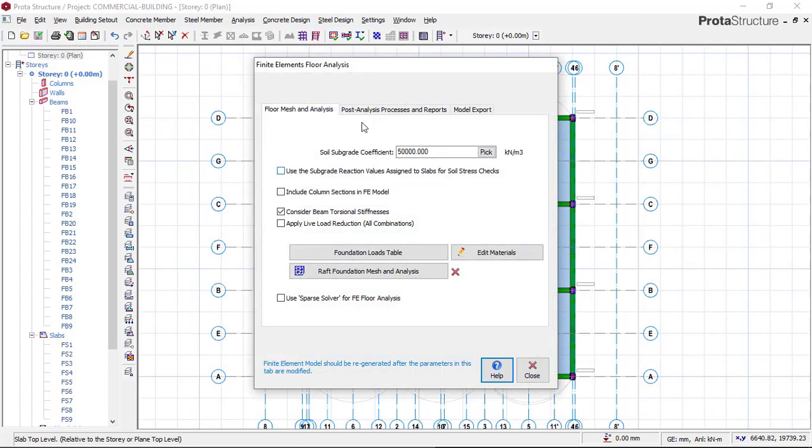First of all, we have to check this place. We have to check that include column section in finite element model. We click on this, and also check use subgrade reaction values assigned to slab for soil stress check. Then we also check apply live load reduction for all combinations. The next thing we do is click on raft foundation mesh and analysis.